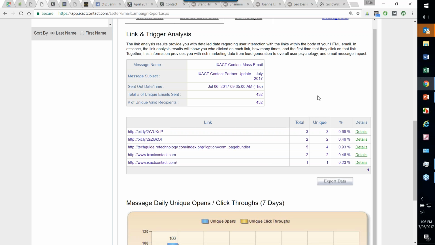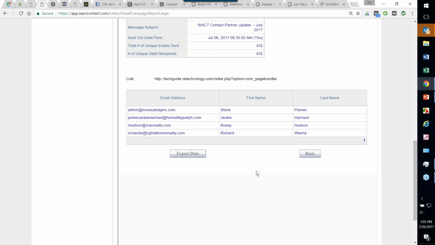But you want to know who opened it and who clicked on it. So these are all the links that are in your email. I wonder who clicked on this third link here. I click details, and there it is. So I know that Steve Penner, Jackie Harrison, etc., clicked that link to learn more about this beautiful home. What do you do with this data?